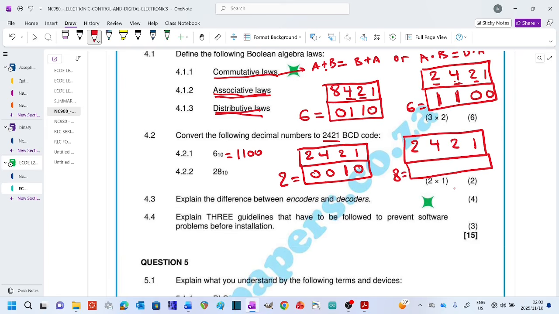For 8, we're going to use 2, 4, 2, all three of them, because 2 plus 4 is 6, plus 2 is 8, and then 0 there. So the collective answer for 28 is going to give you 00101110. That's how you do it.